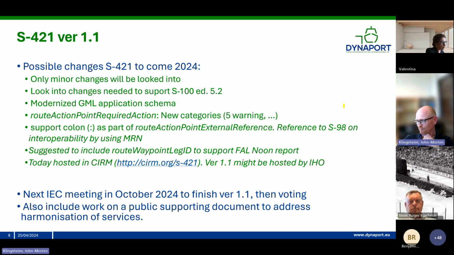I think I'll jump a bit. I can mention the warning, a new category. I don't know if you noticed, there were actions, so that if you're sending a route, you could have an action point with the warning category. Because that is important, this is not just a note, it's an important warning.